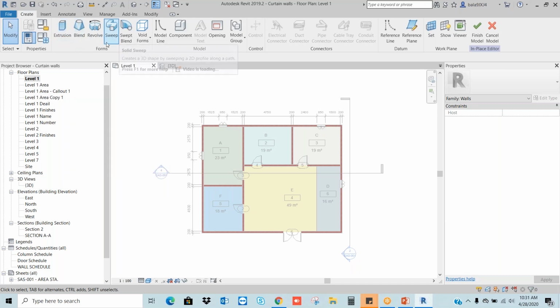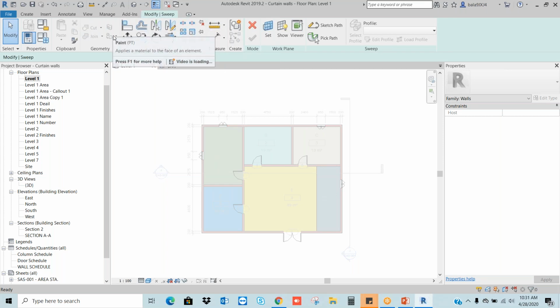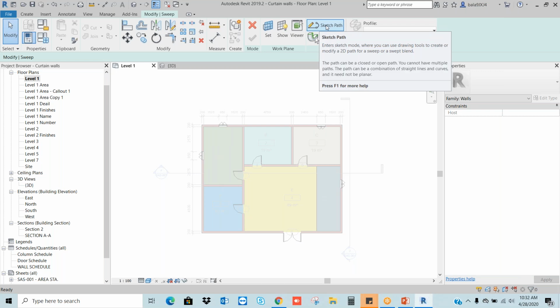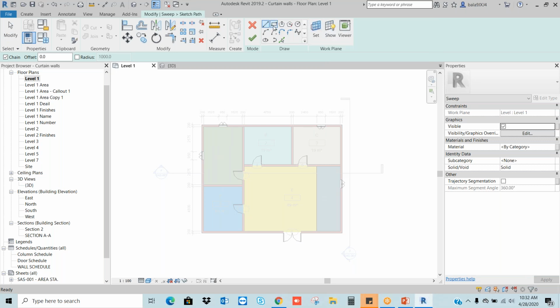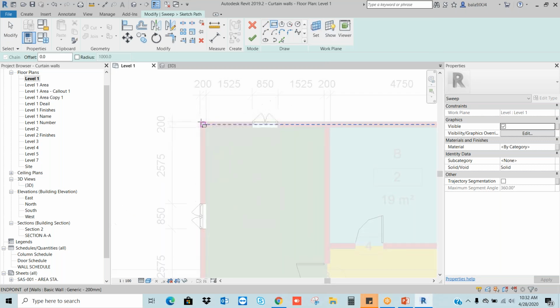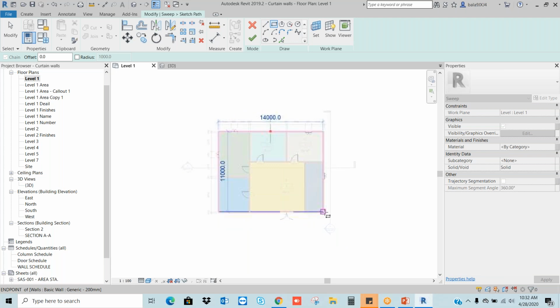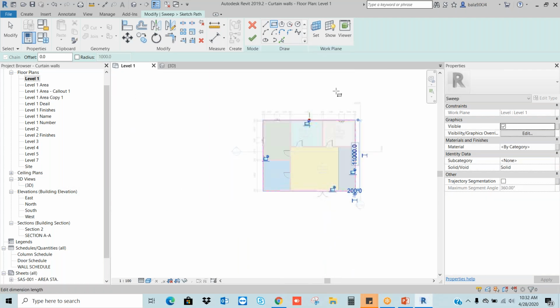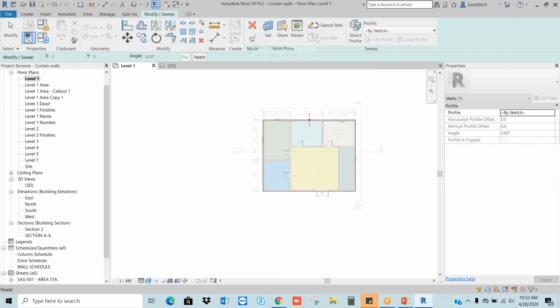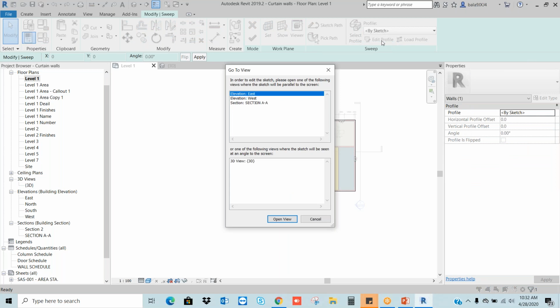Here I am going to sweep, select the sweep. When you click on the sweep, here you can see the sketch path. I want to travel along a certain path, so I want to sketch my path. Click it. Choose your path. Let's say this is my complete path, the perimeter of the building. Now finish. Go to the profile. I want to edit my profile. I want to create my profile.